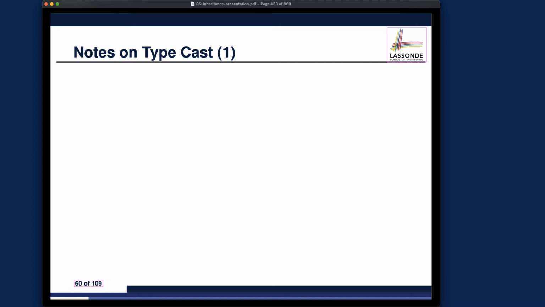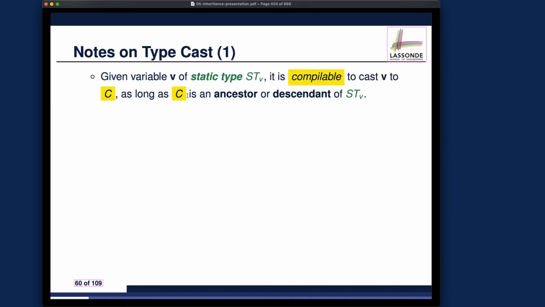So let's now go over some abstract principles on the slide, and I'll give you a concrete example and try to visualize it. Given the variable v of static type V, you can see V here is the subscript, meaning that it's the static type. It will be compilable, valid, to cast v to C, some cast type within the round parentheses, as long as C is either an ancestor or descendant class of the static type. So that's an easy principle. Either we can go upwards along the type hierarchy to cast into some ancestor class, or we could go downwards along the type hierarchy diagram to cast into some descendant classes. Either way we can do.